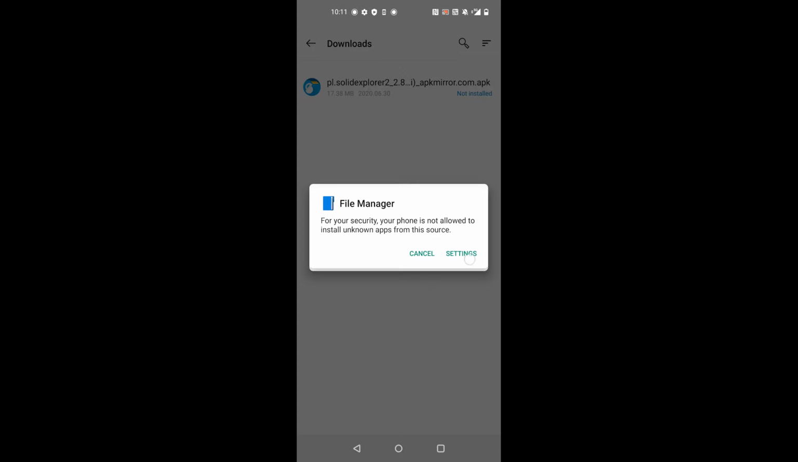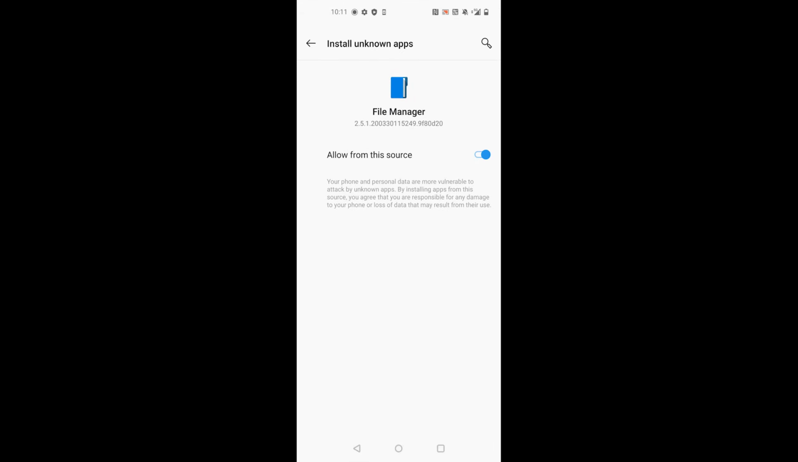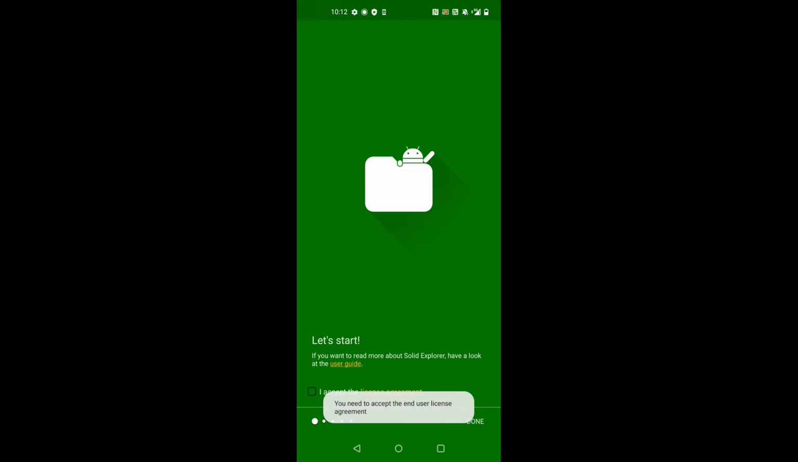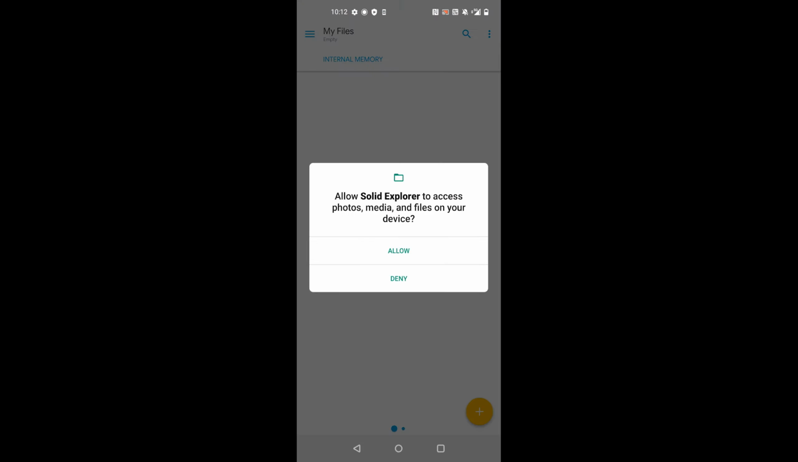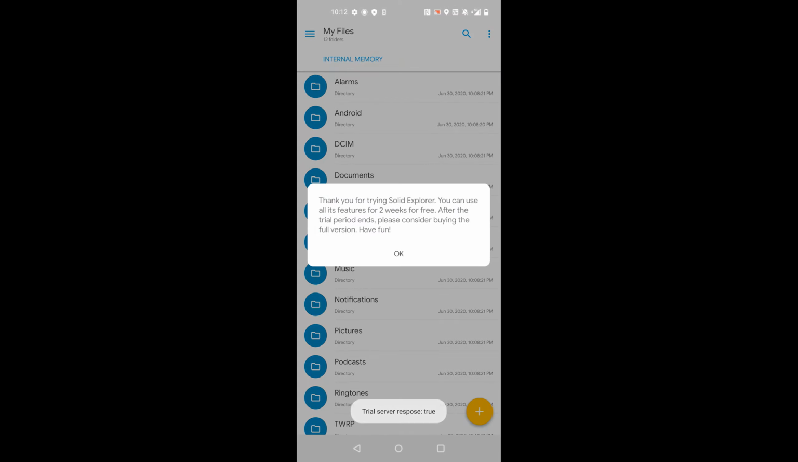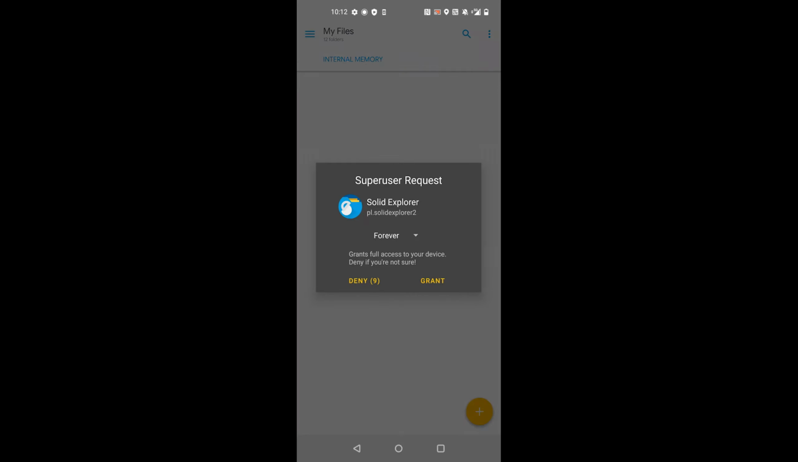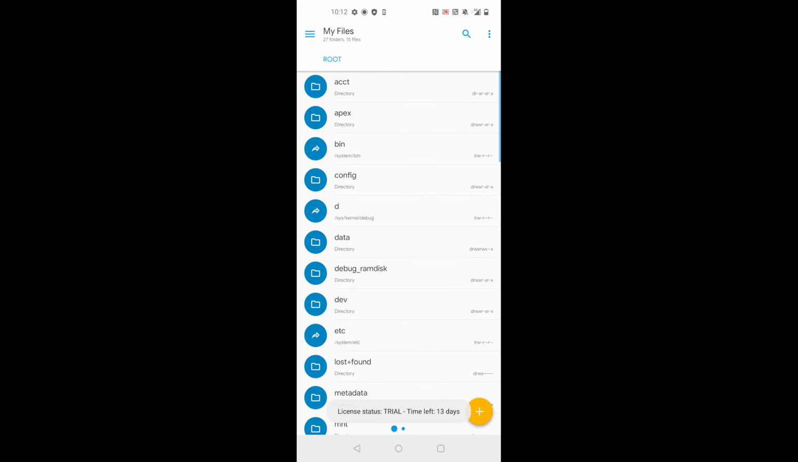We're going to be installing Solid Explorer. You can do that through the Google Play Store. I have it already on my phone, so I'm just installing it that way. Once that is installed, we are going to need to go through the setup process, hit allow. We're going to just hit OK here. We're going to go to root, and we are going to grant root access from Magisk Manager.